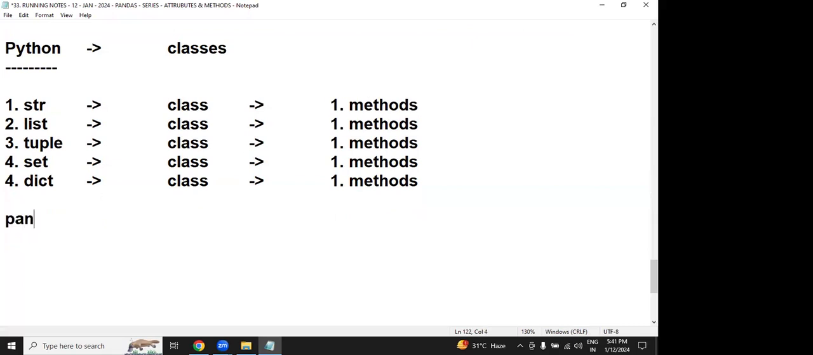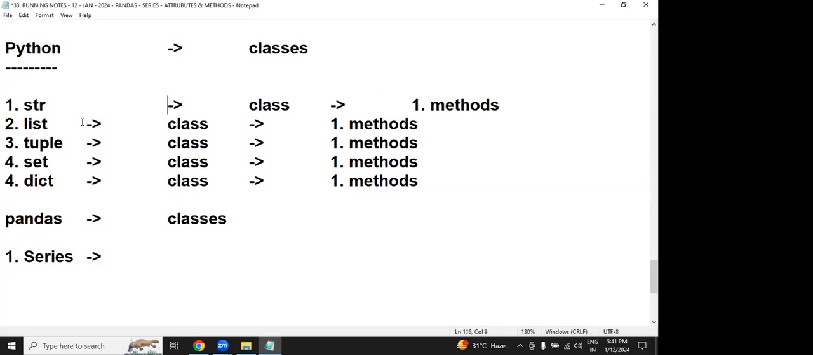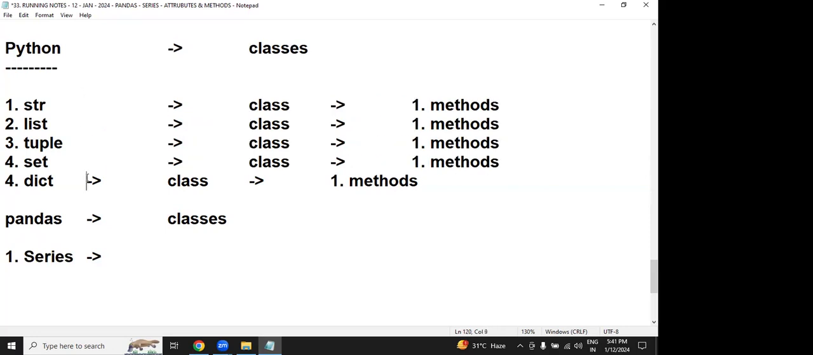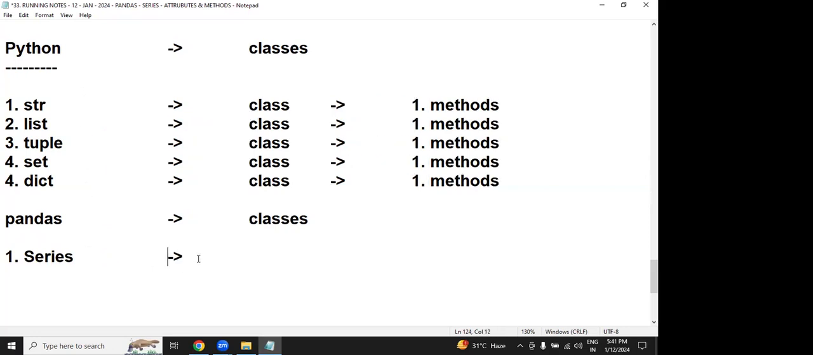Now coming to the point, pandas also has classes. When I'm talking about the pandas classes, the as usual point you need to understand. The first one is Series. Hold on one minute. Let us make it a frame. Very nice frame actually. Good. Series class. And yes, it is a class.